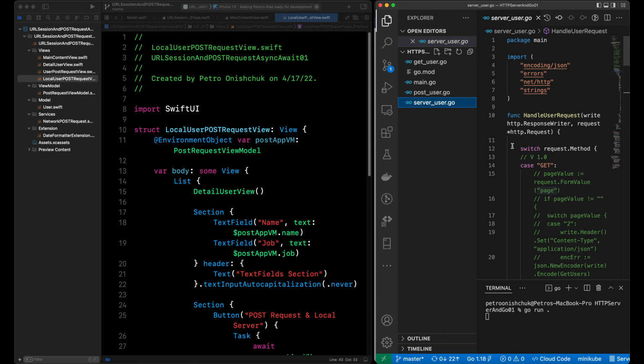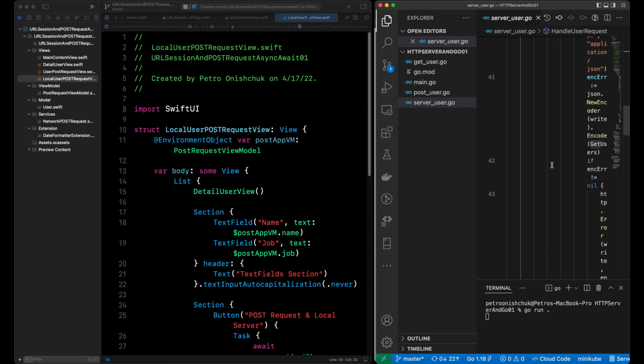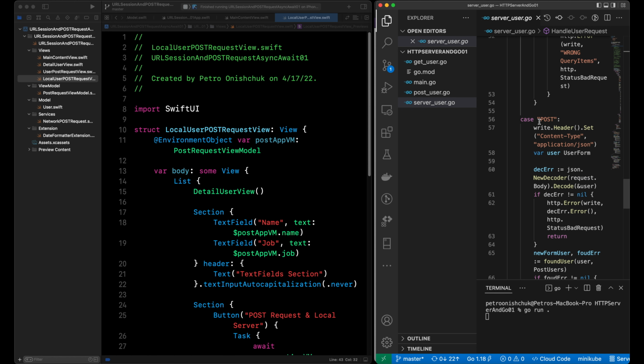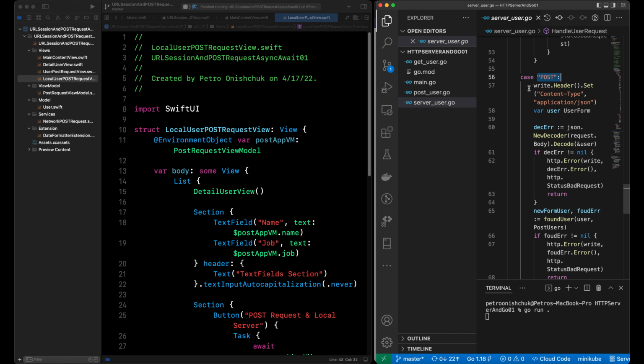Inside this file we have our handler user request. This function will work with our post request. As you can see, the server can take a get request and also we can take a post request. In this video I will make a post request. And when we take a post request, we try to decode the data that we receive from our iOS device. We will decode our data to our user form with name and job value.